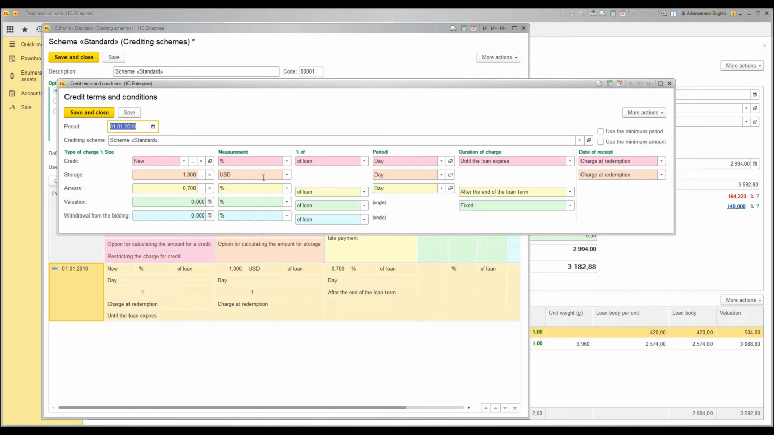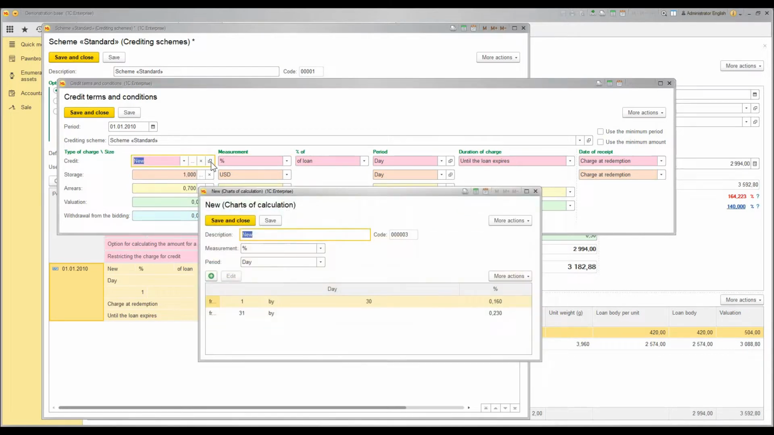You can specify the interest or amount for the loan, for storage, for the delay. If it's necessary, you can set up a schedule of interest charges. For example, from the 1st to the 30th day, 0.16% is charged. And from the 31st day, 0.23% is charged. The schedule of interest charges is convenient to use in promotions for the customers. For example, when you need to specify that the first days of the loan are free.